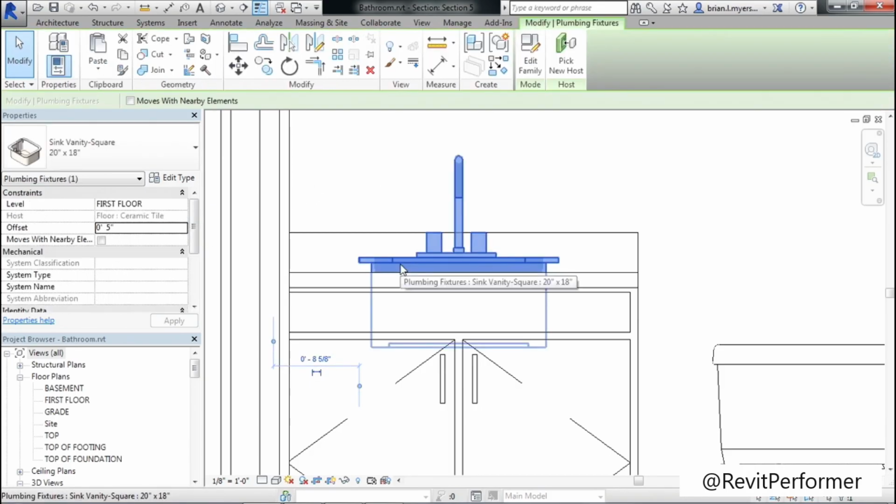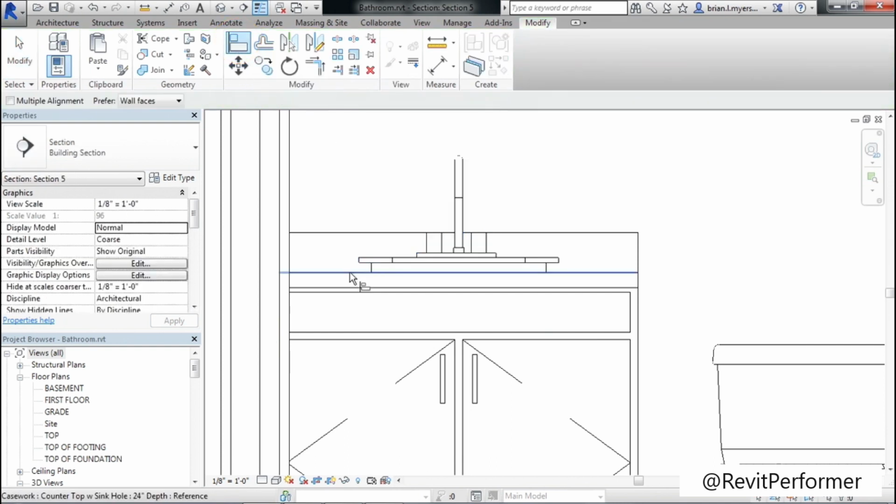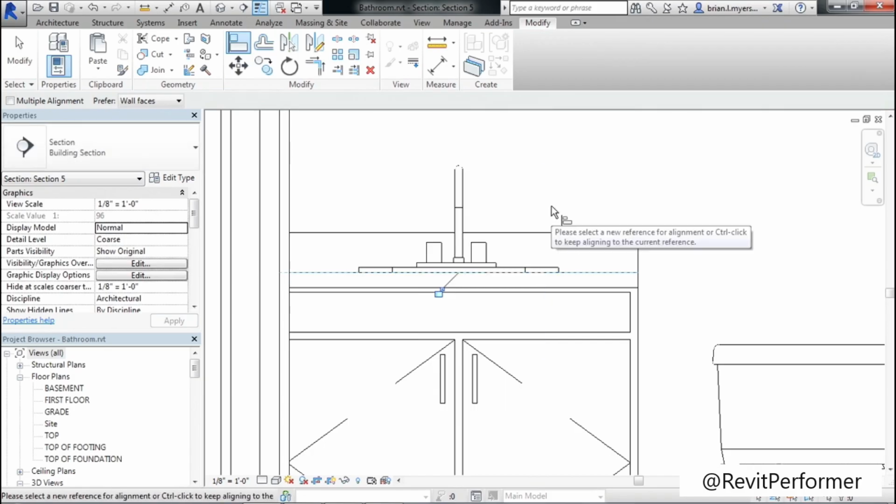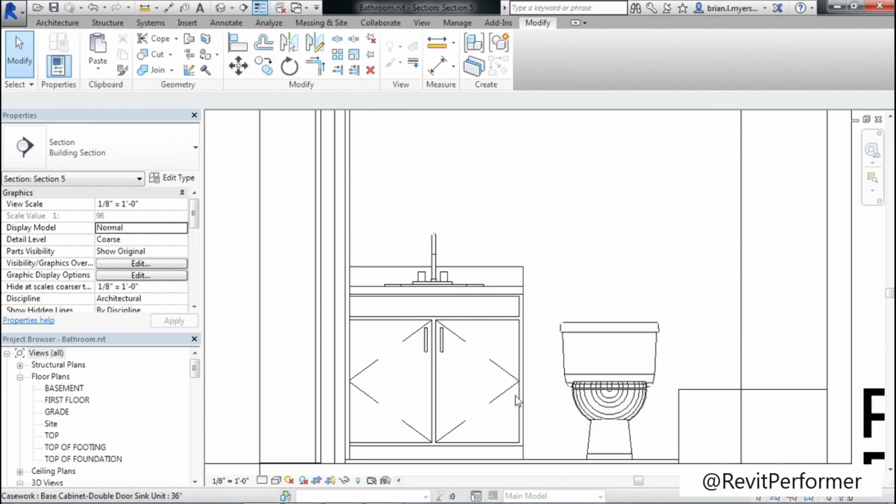Or another option that we have is to select on the sink, come up here to the Align command, click where we would like to align it to, which is this line going across the top, and click the bottom edge of the sink in order to align it to the correct location. And now we have the sink, we have the casework as well as our plumbing inside of this space. Now we need to repeat this task over in the other restroom area. But the easiest way to accomplish that would be actually to just copy all of this over to that location.